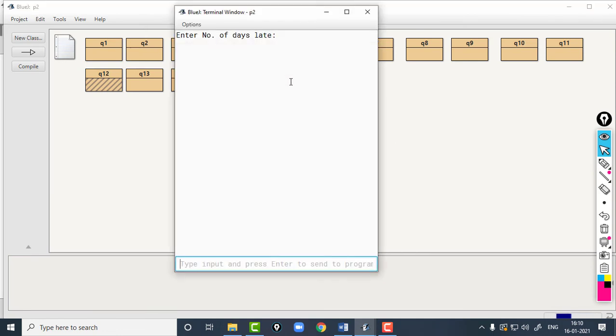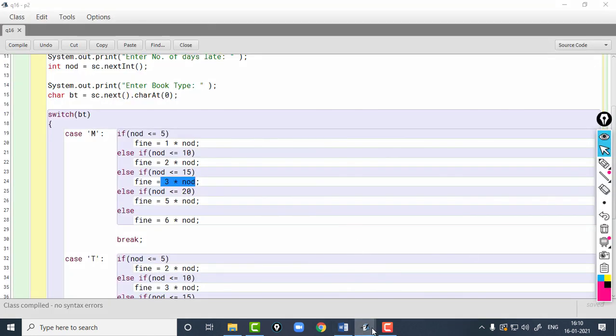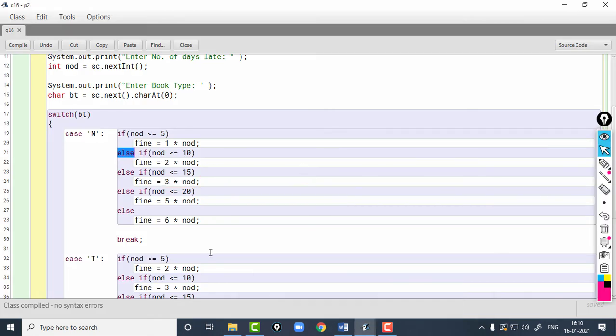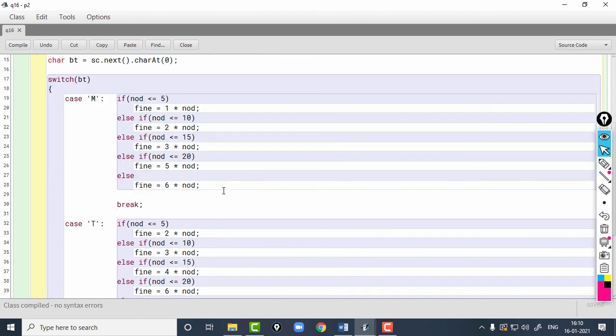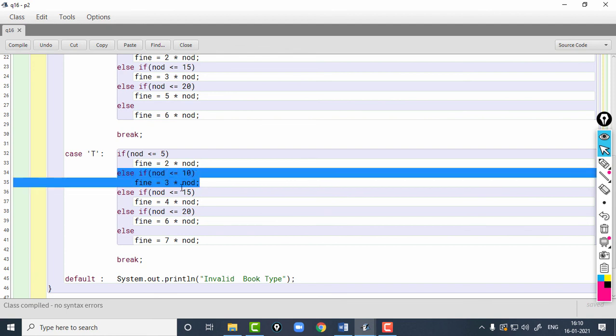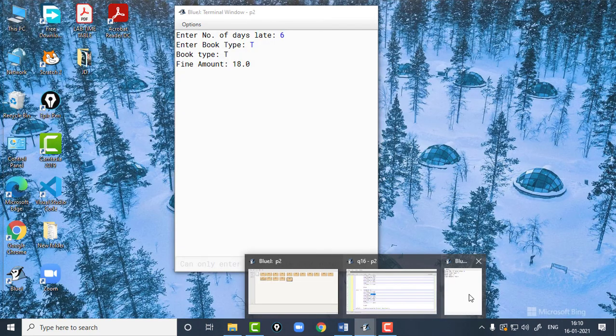Number of days late is this time, let's say 6, and the book type is T, textbook. So the fine amount is coming as rupees 18. Let's see if it's right. Number of days late is 6. So it falls within this category, sorry, not this one, this is for M, we have to check this one. 6 will fall within this category. So 3 into 6, that is giving me 18.